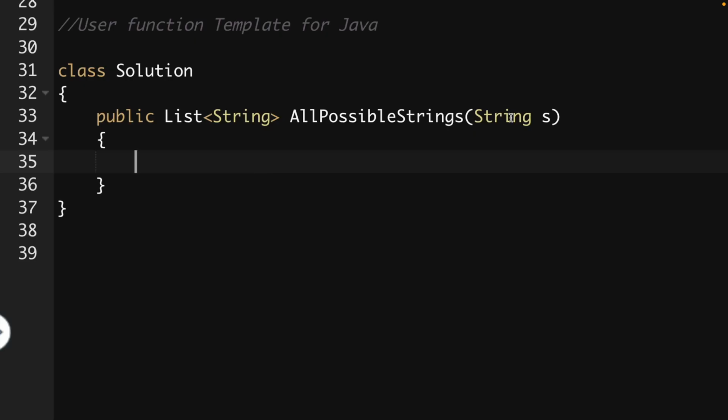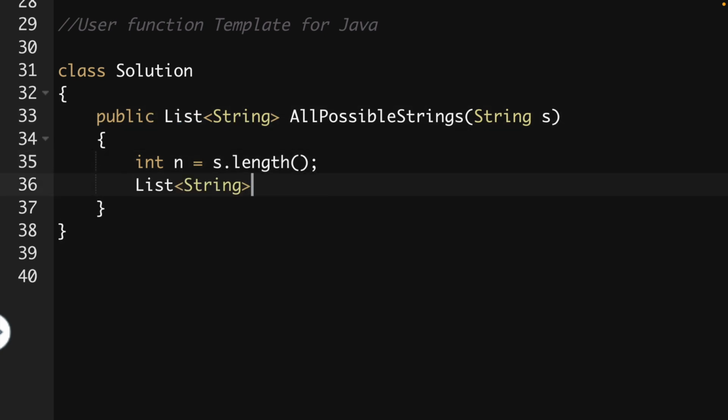First, let's find the length of our string: int n equals s dot length. Let's create a list to store all the subsequences: list equals new ArrayList. We can call it powerSet. We will have all the subsequences in this list. The name of this list is powerSet.